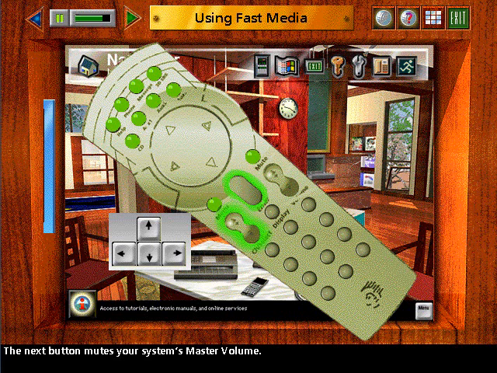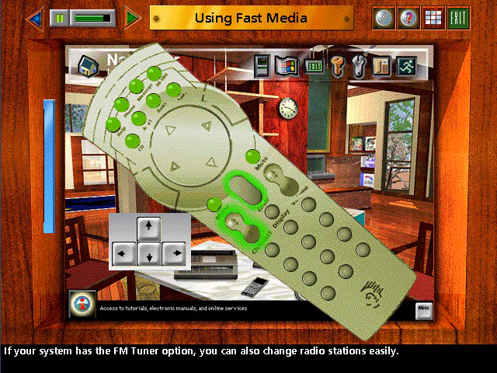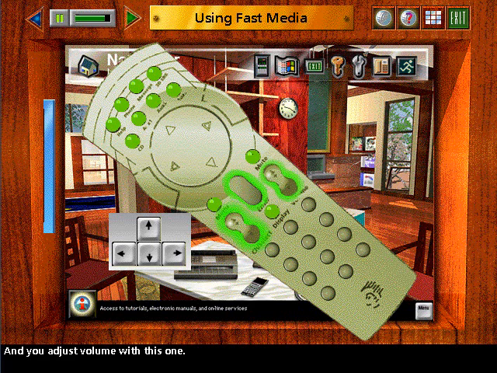The next button mutes your system's master volume. Use this button to change your system's TV channels. And you can use it to move between next or previous selections on your CD playlist or your phone messages. If your system has the FM tuner option, you can also change radio stations easily. This button displays on-screen remote functions you've selected, and you adjust volume with this one.